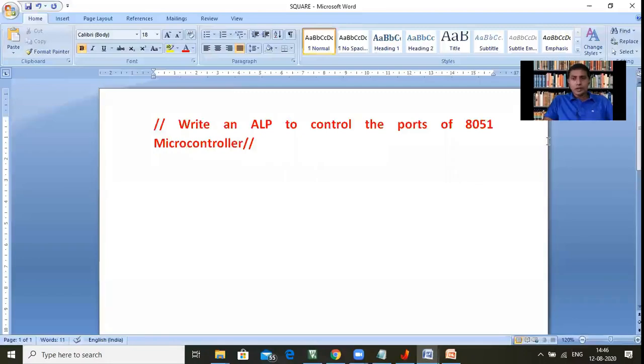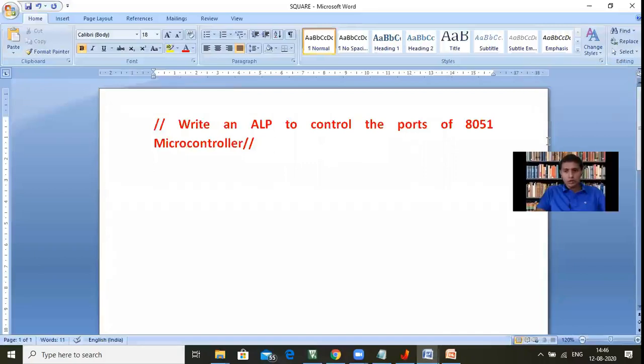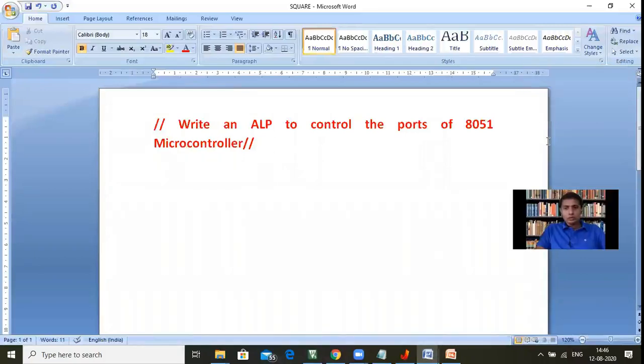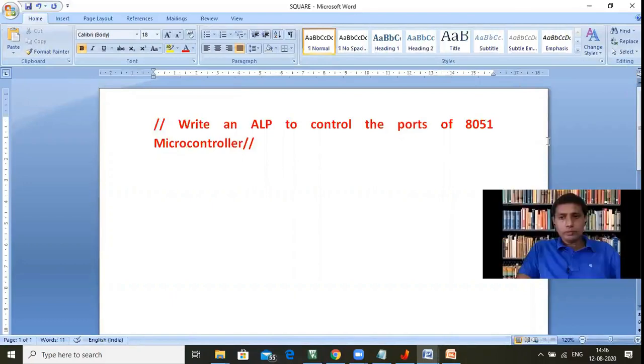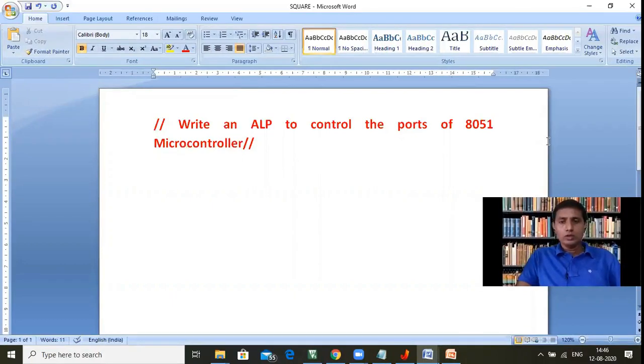See the problem: write an assembly language program to control the ports of the 8051 microcontroller. Here we should write one program, with the help of which we are in a position to control the ports of the 8051 microcontroller. Let us see how to write the program. You know already the 8051 has 4 ports, right? So let us see at least one port.